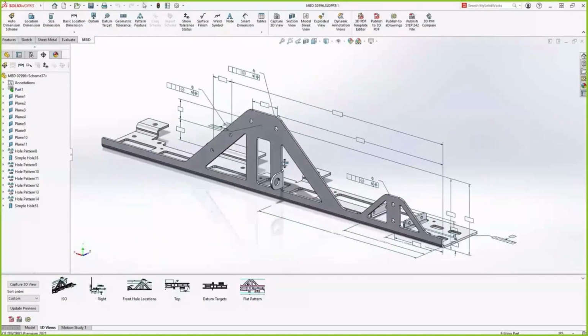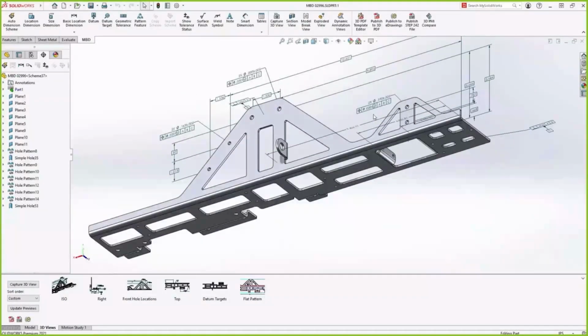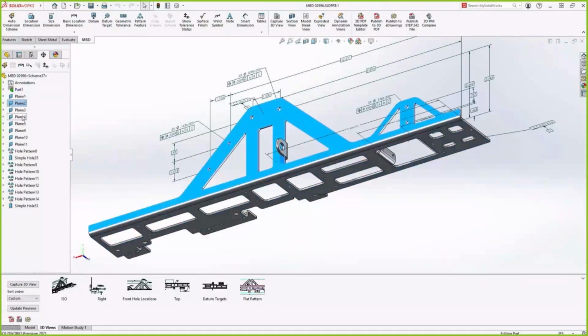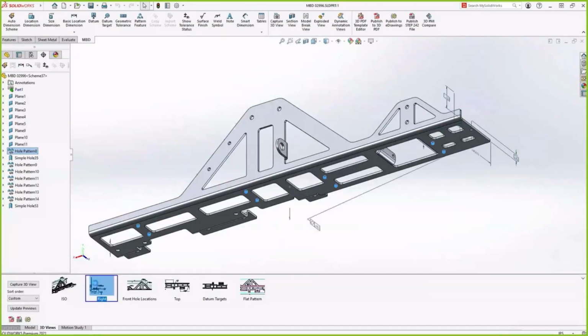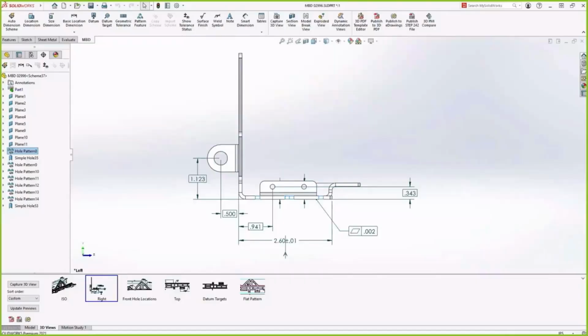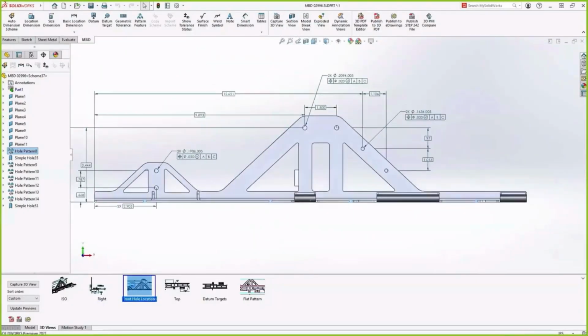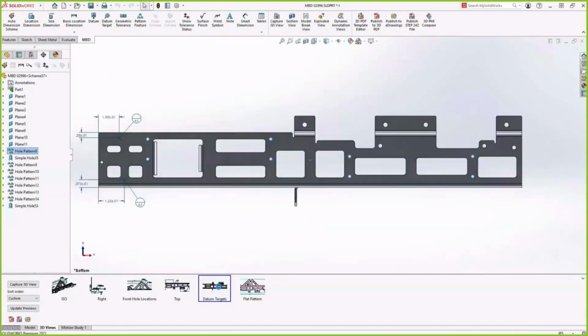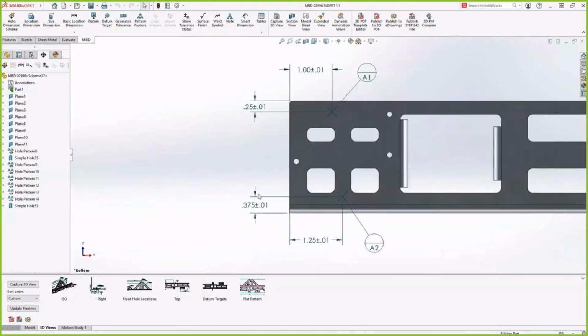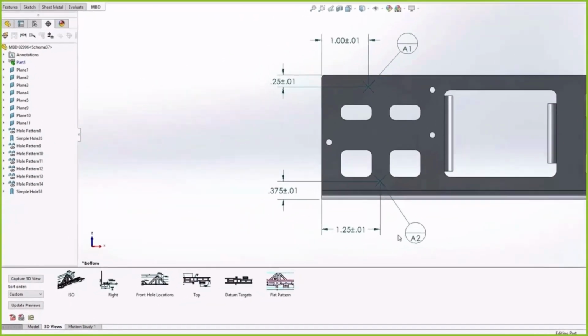SOLIDWORKS MBD provides an integrated alternative to creating a 2D drawing, which helps you define, organize, and publish your 3D PMI into industry standard formats like a 3D PDF or STEP 242 even. The way it works is that we capture 3D views, like you can see here, that provide all the necessary information to manufacture your parts, removing the risks of confusion on the shop floor and also making it easier to understand for the end user.